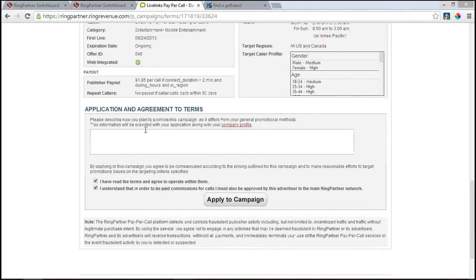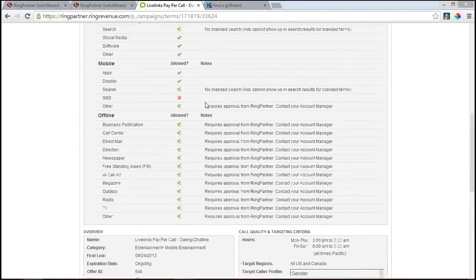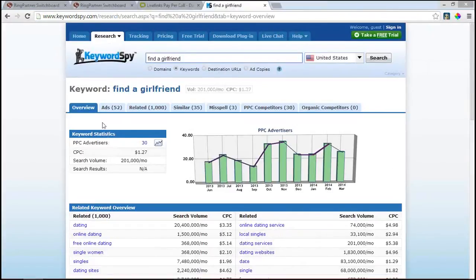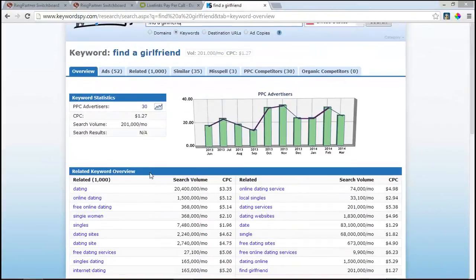One other thing that I would suggest, I did mention competitive analysis. Using a tool like Keyword Spy or SpyFu or something similar can be really beneficial when picking a campaign. So I'm just going to use Keyword Spy as an example. They let you do a basic search with some information without an account.